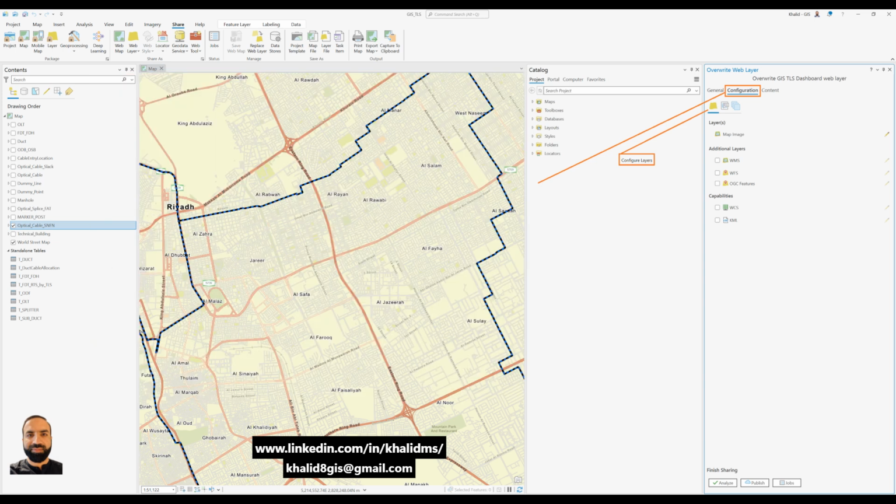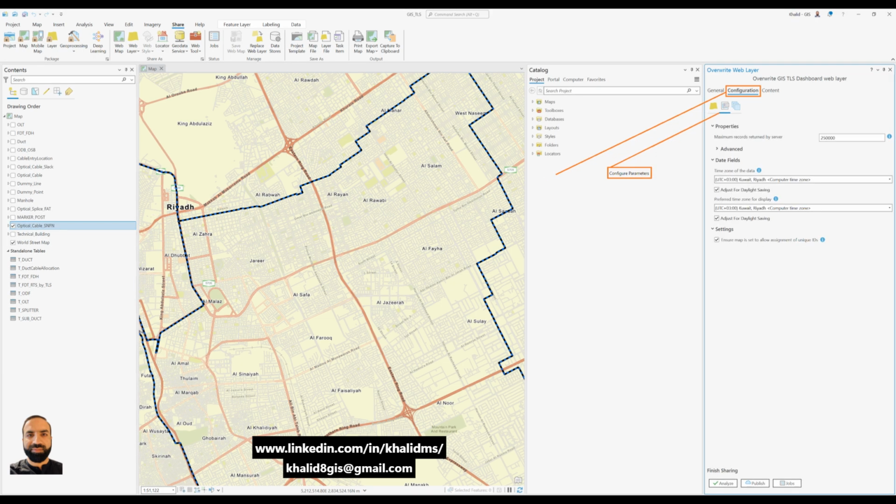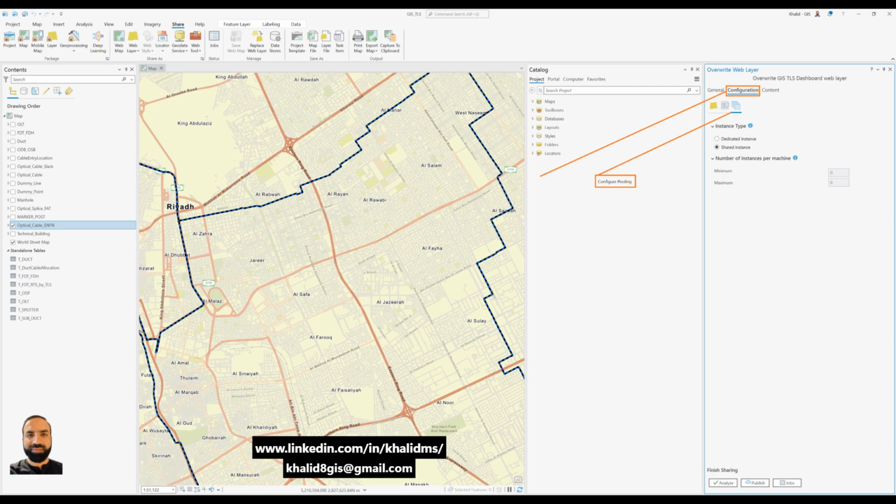So after general, there is an option of configuration, and you can see three different options under configuration. One is configure layers, where you can use additional layers, WMS, WFS, OGC features and capabilities of WCS and KML. And the second one under the configuration is configure parameters. Here you can see maximum records returned by server, 250,000 records, for example. If you have a huge number of tables, you can change it here. And the third one is configure pooling.